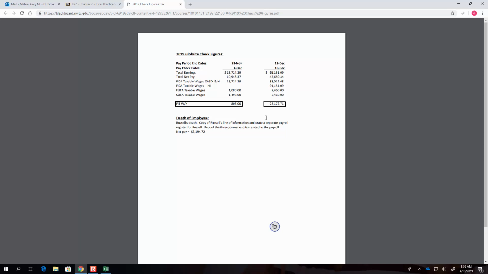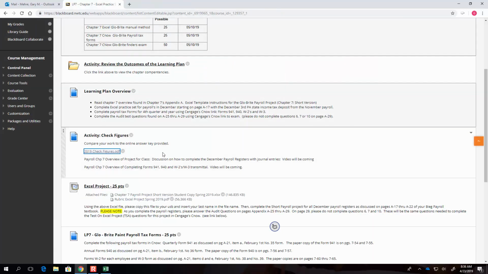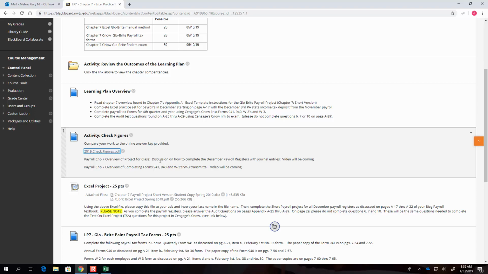Finally, the Russell, the third payroll that you're going to have to complete just for one employee because she passed, the net pay check figure should come out to $2,194.72. So use these check figures along with obviously the check figures that are available in the blue boxes in the Excel. Again, do your best to come out to those check figures.